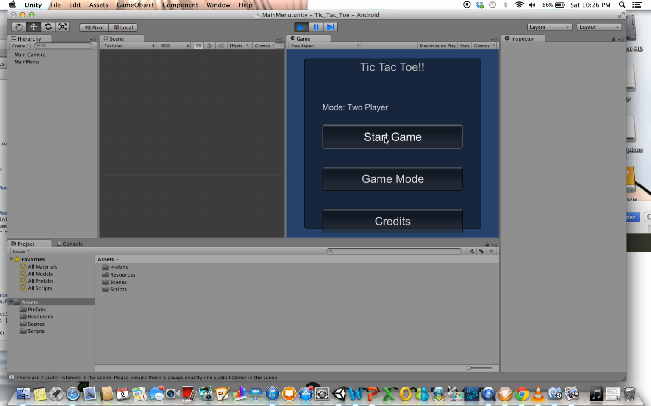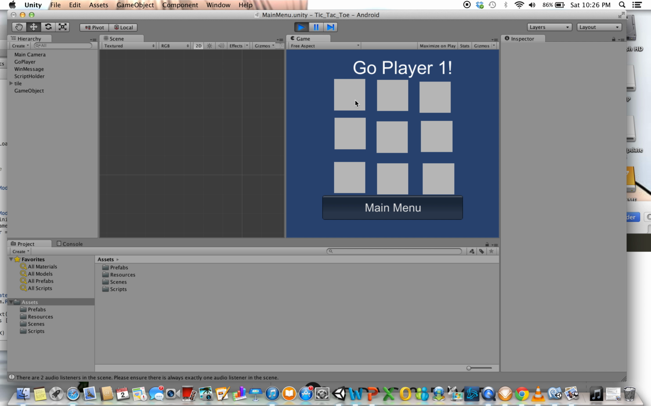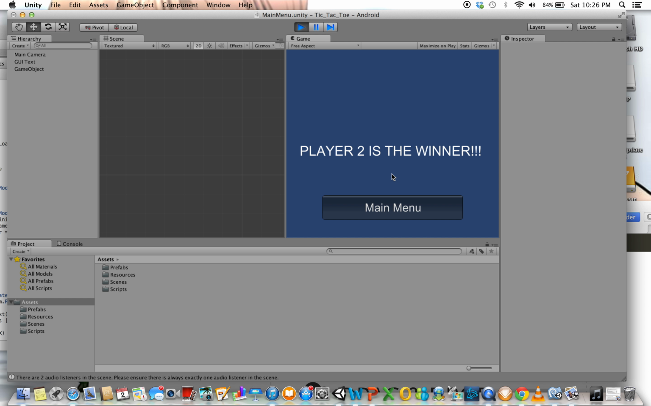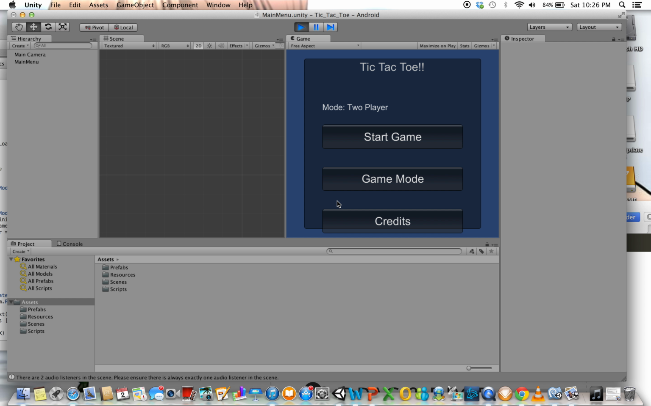So you can get player 2 to win now. Go player 2. This is player 2 is the winner. They get a cheer. So that's little things I added to it. You know, you could hear the clicks, and a little background music, along with the cheering effects.